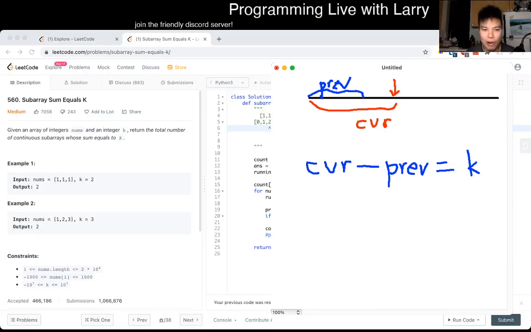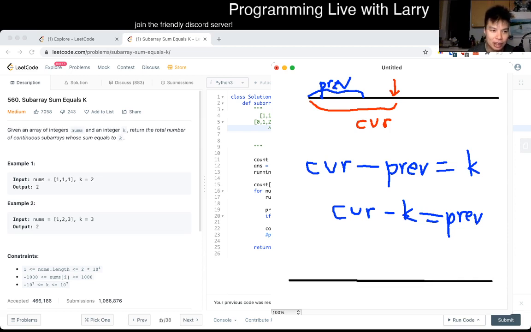And as we did before, we just want to know that we're looking for, in the previous thing, current minus k is equal to previous, right? And then now, the very naive algorithm, the naive way to do this would be, okay, now we have, so I'm changing colors, oops.